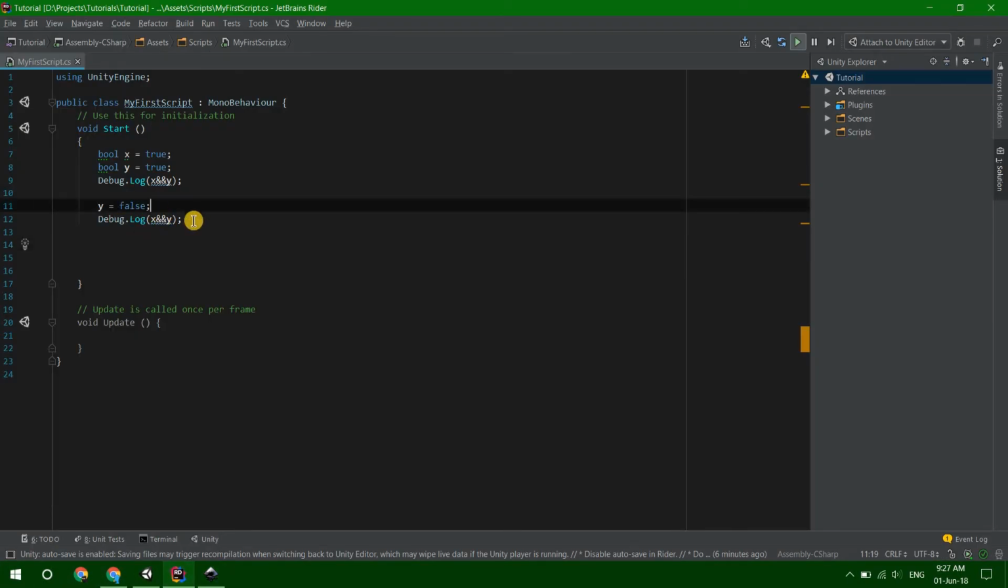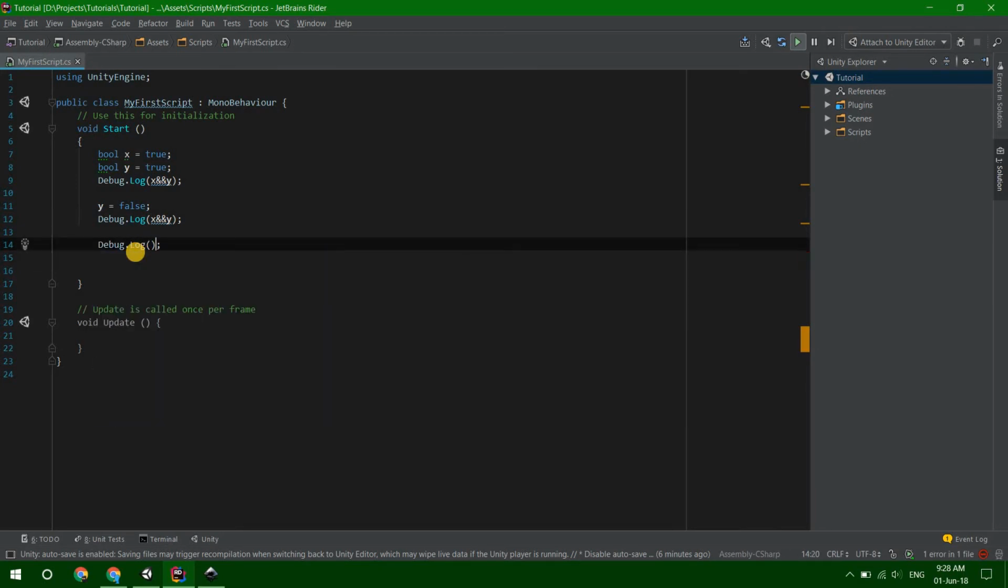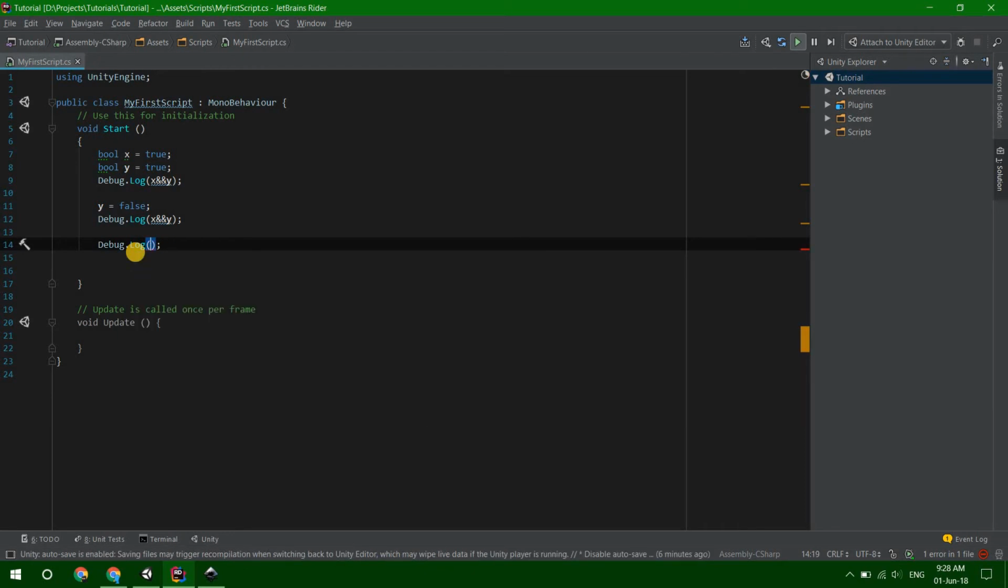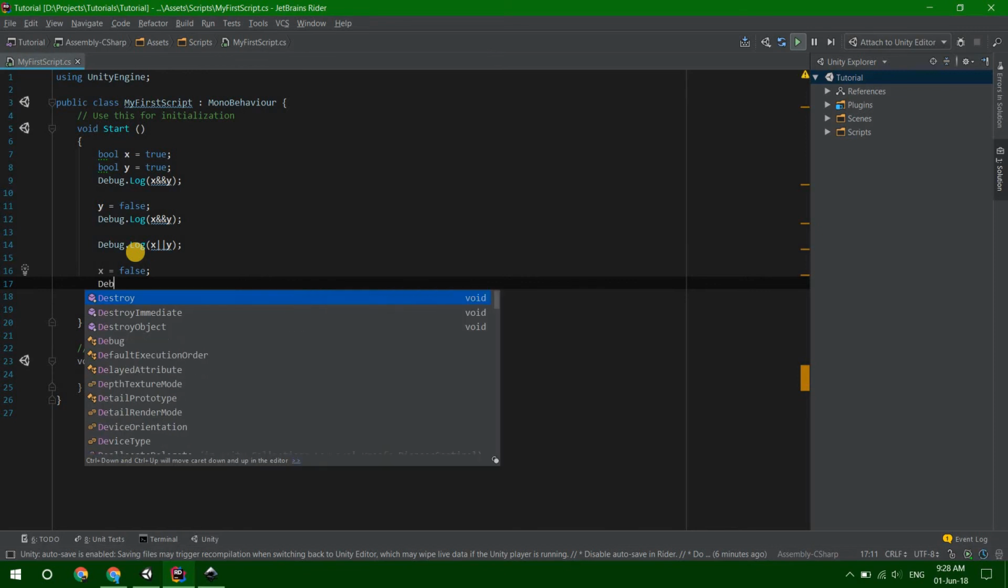Okay, let me show it. So after this line we have true in x and false in y, so let's just see what we will get. So Debug.Log x or y, and then I would like to put a false in x and see what it will output.